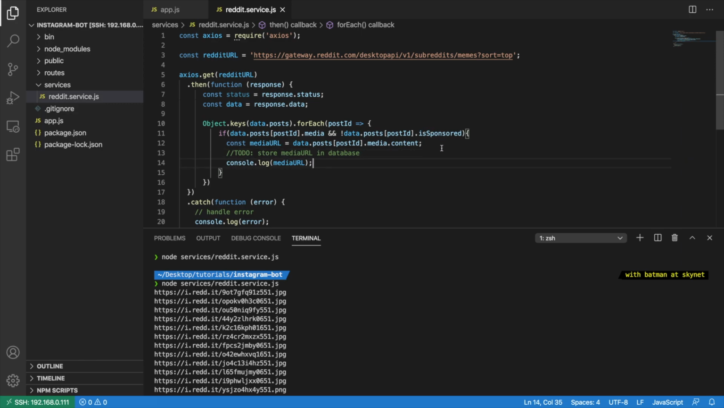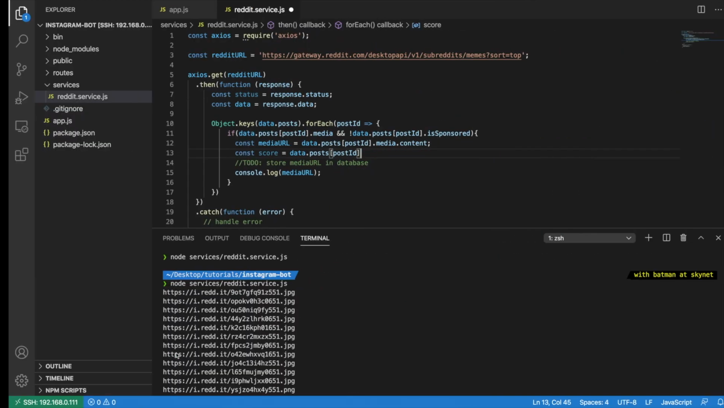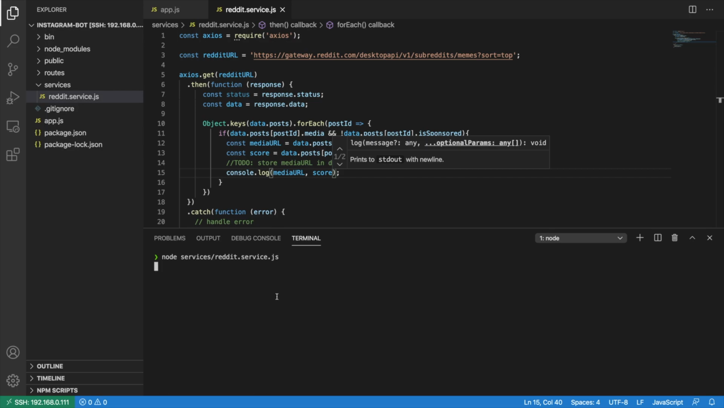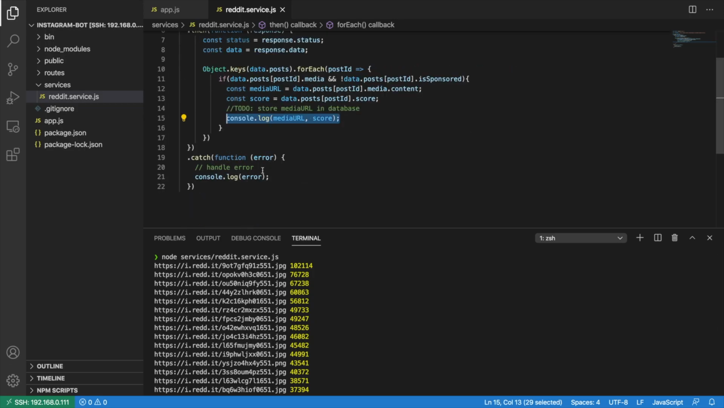But first, I also want this post's number of upvotes. So let's see. Score is equal to post dot score. I think it was score. Yeah, it is score. Let's output that as well for once. So now we are getting all the posts and then the scores. We are going to store this in the database.